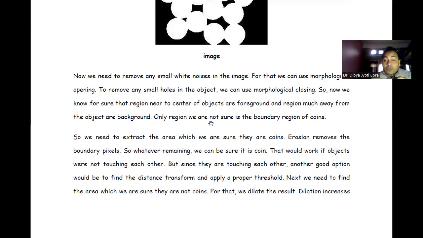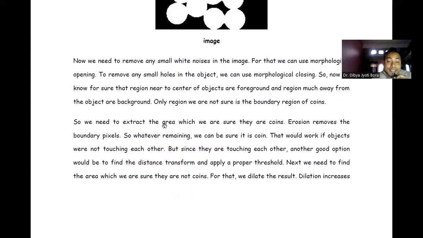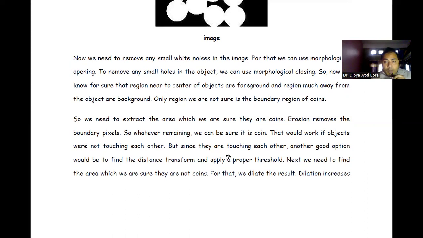So the only region we are not sure about is the boundary region of the coins. Now we need to extract the area which we are sure are coins. Erosion removes the boundary pixels. So whatever remains, we can be sure that it is coin. Now that would work if objects were not touching each other. But in this particular image, what happened? The coins are touching each other. So another option is to find the distance transform and apply a proper threshold.